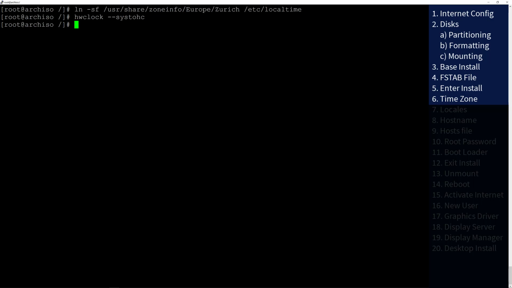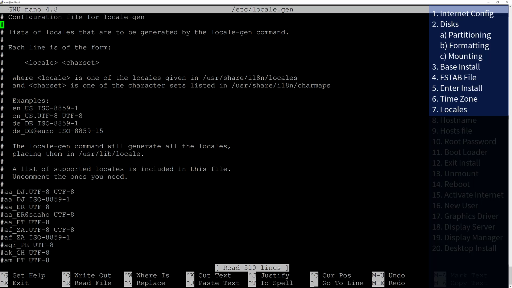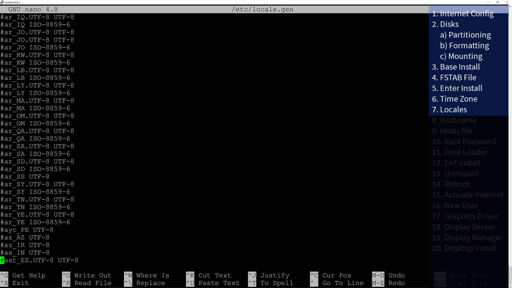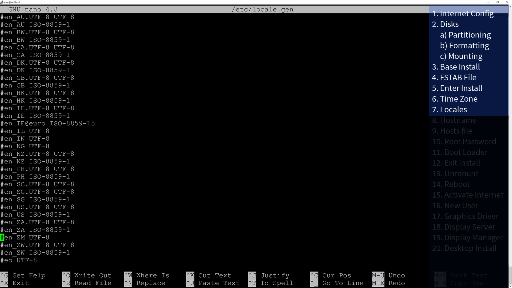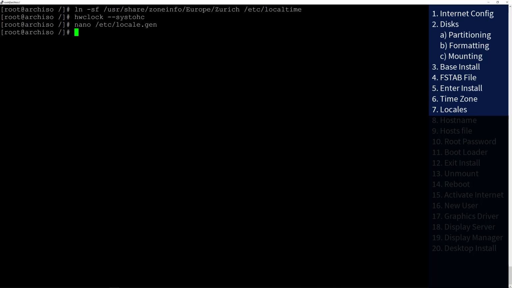Now we need to edit the locale file. So we'll type in nano /etc/locale.gen, and we'll scroll down to the locale we are looking for. In my case, it's English US. We have 2 instances here. We'll select the first one, which is UTF-8, and uncomment this line by deleting the hashtag, and then hit Ctrl-O and enter to save the file, and Ctrl-X to exit the editor. There you go. Now we can generate the locales by typing in locale-gen and hit enter.